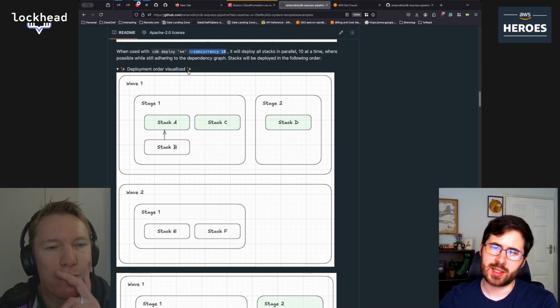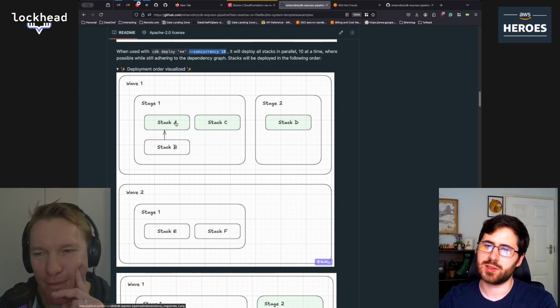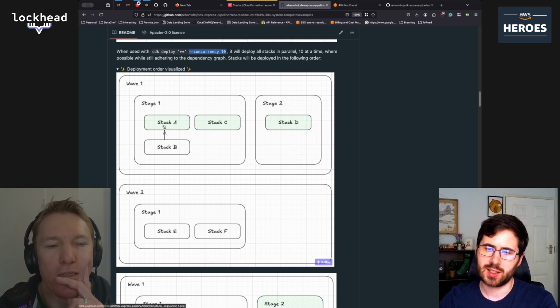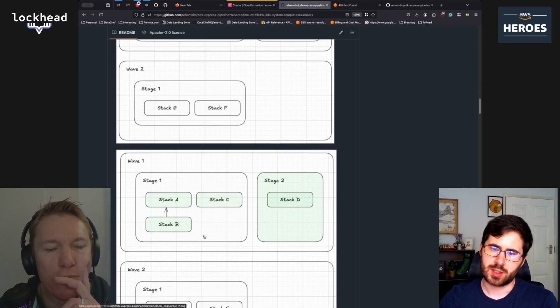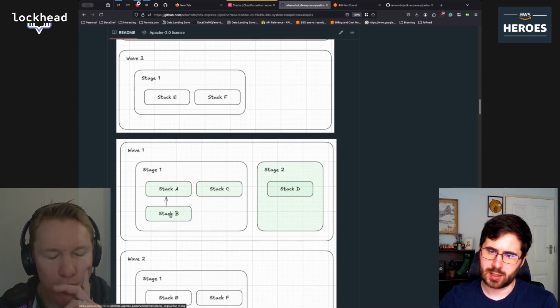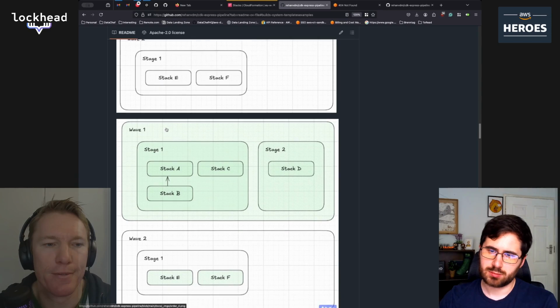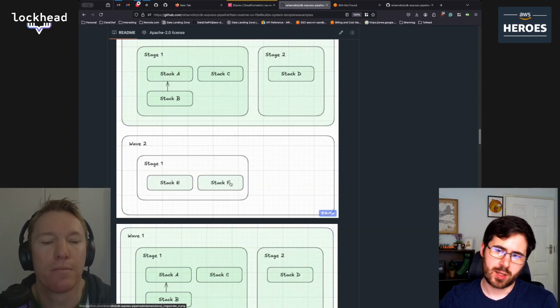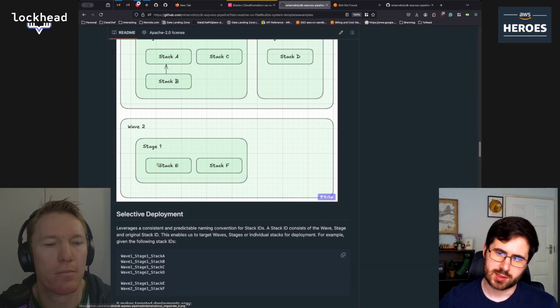And when I say it, I mean CDK is smart enough to know that I cannot deploy stack B because stack B depends on stack A. So first I have to deploy stack A. So it will deploy stack A, C, and D. And when that's done, this stage is complete. There's no more stacks that need to be deployed. So it will start to deploy this stack B so that it can complete stage one, wave one. Once that's done, the whole wave is done. Only now will it start with stack E and F inside the second wave. And when that's done, everything is done.